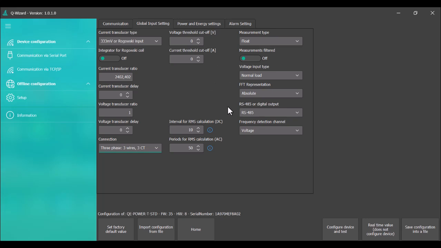But yeah, you can work through that. You can configure the output to be digital output rather than the 485. If you do that, then you need to use the QBus to communicate to the meter. But that allows you then to have an alarm output, etc. Fast Fourier transformation, you can select different options there, but we won't go into all that at the moment. We're just configuring this device.